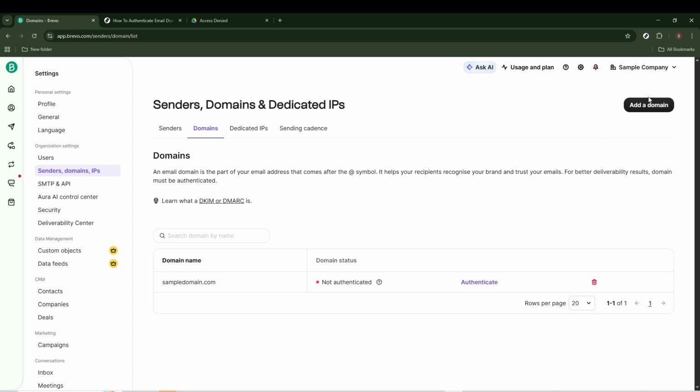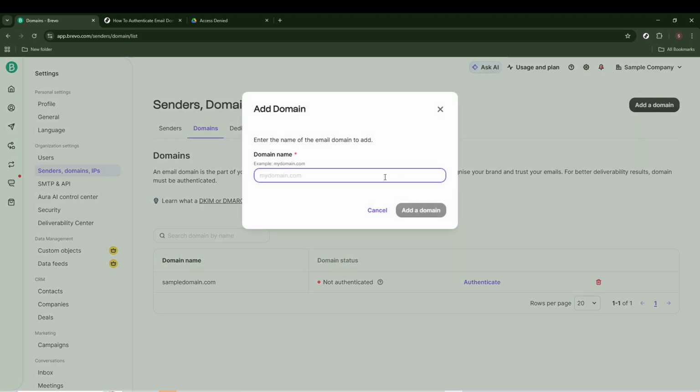In the domain field that appears, type your domain name exactly as it is registered. Use the root domain only, no HTTP, no slashes, and no mailbox prefix. For example, enter yourdomain.com, not https://yourdomain.com, or anything with a path. Keeping it clean here prevents DNS mistakes later. Confirm by selecting Add a Domain.